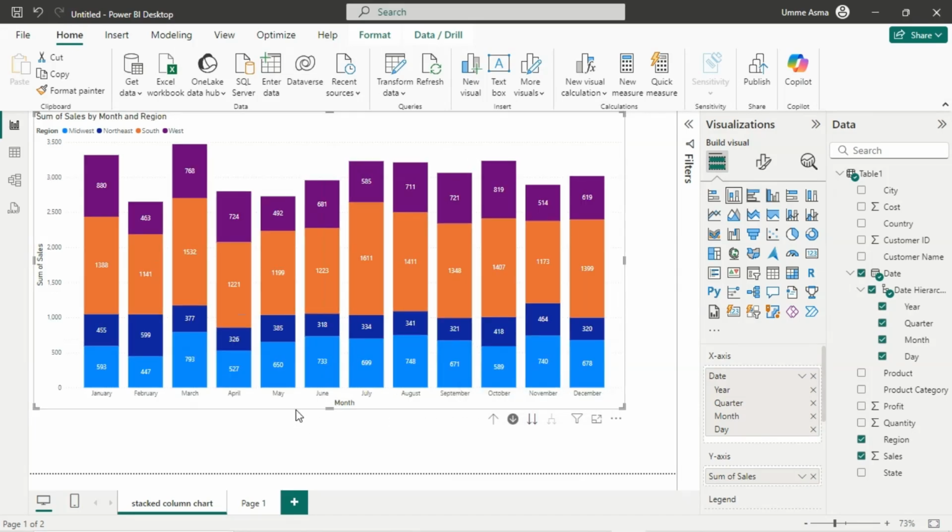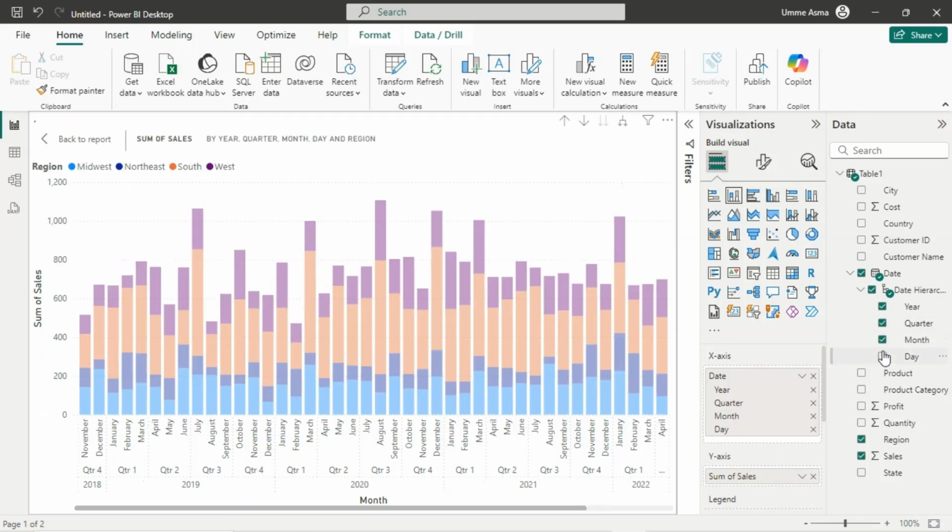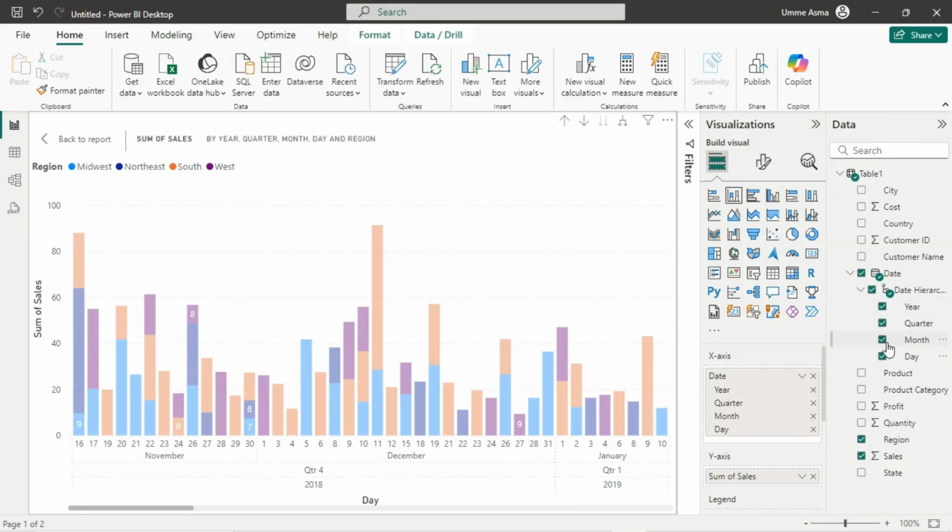So here now you can see our data is displaying year month wise: January, February, March, April, May. Now again, if I drill it down, you will be able to see it day wise here. At the lowest level of data you can keep it, or you can give filters here in our data sets. Like now I want to keep all the things here, like year, quarter, month, and day. So you will be able to see the day wise here. November, December, January, quarter one, quarter four.